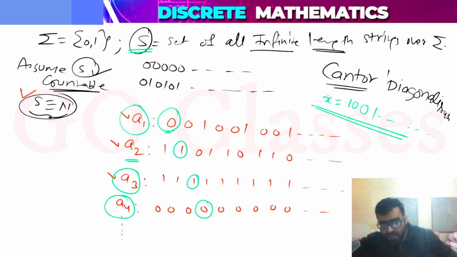Also, you can see that this X is an element of S. X belongs to S. And also you can see this X does not occur in this sequence anywhere. In this sequence, you can see X will not occur anywhere.